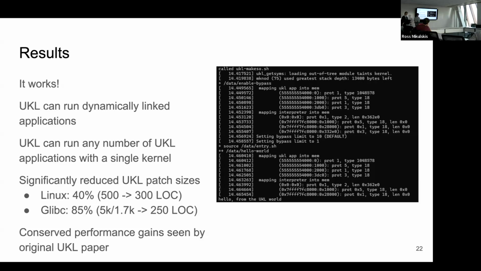You can see the 5,000 or 1,700 lines of code, depending on how you look at it, for the static patch. That was because there were a lot of file copies that had to happen. If you only count the lines that were changed within the files that were copied, it's 1,700 versus 5,000 for the full patch. And most importantly, it conserves all of the performance gains that we saw with the original UKL.